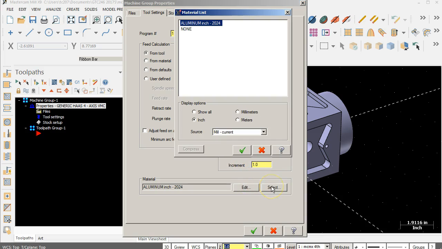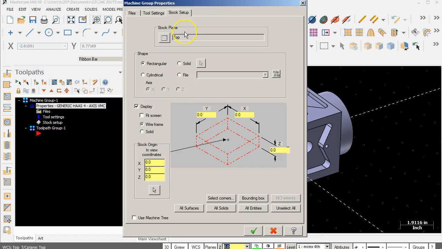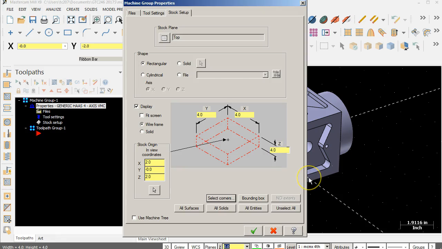All right, and we'll go ahead and select and get into the library 6061. Set our stock setup, and I want to go with corners, and we can go from any of the available corners, so 4x4x4, and that should do it.